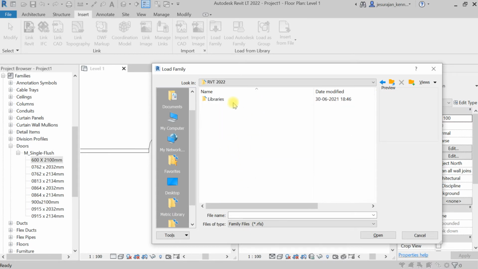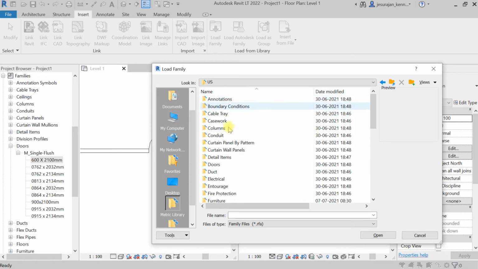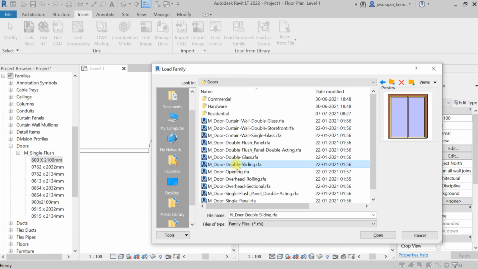2022, Libraries, English, US. Here you can select the Doors folder. If you double click, it will go inside, and select whichever doors you want. If you like any door, you can directly load it. Select this door. I'm going to select this door, and I'm going to say open.